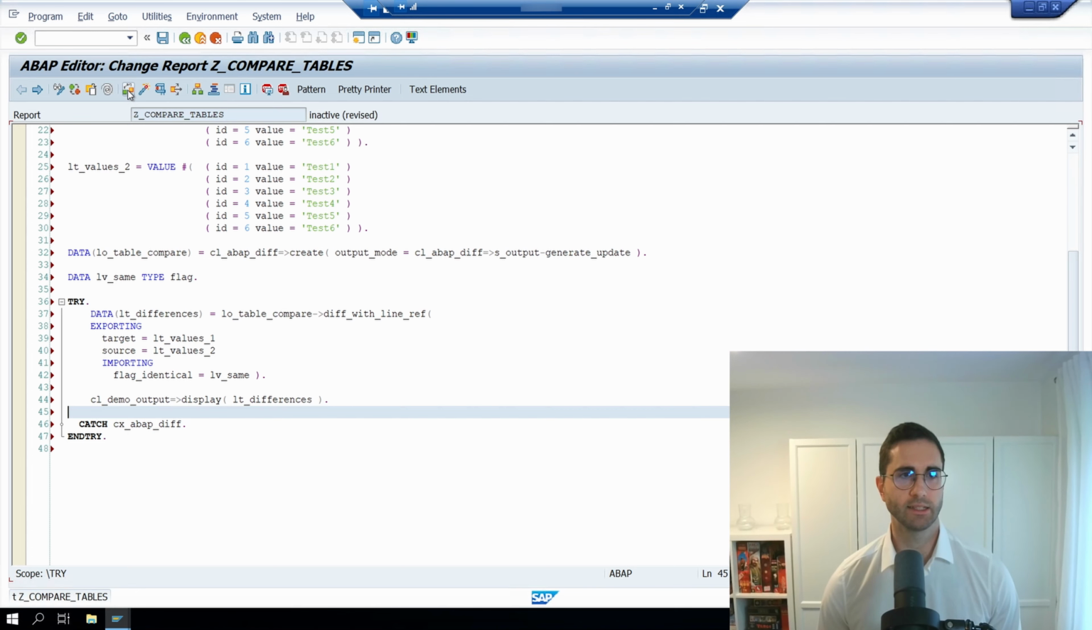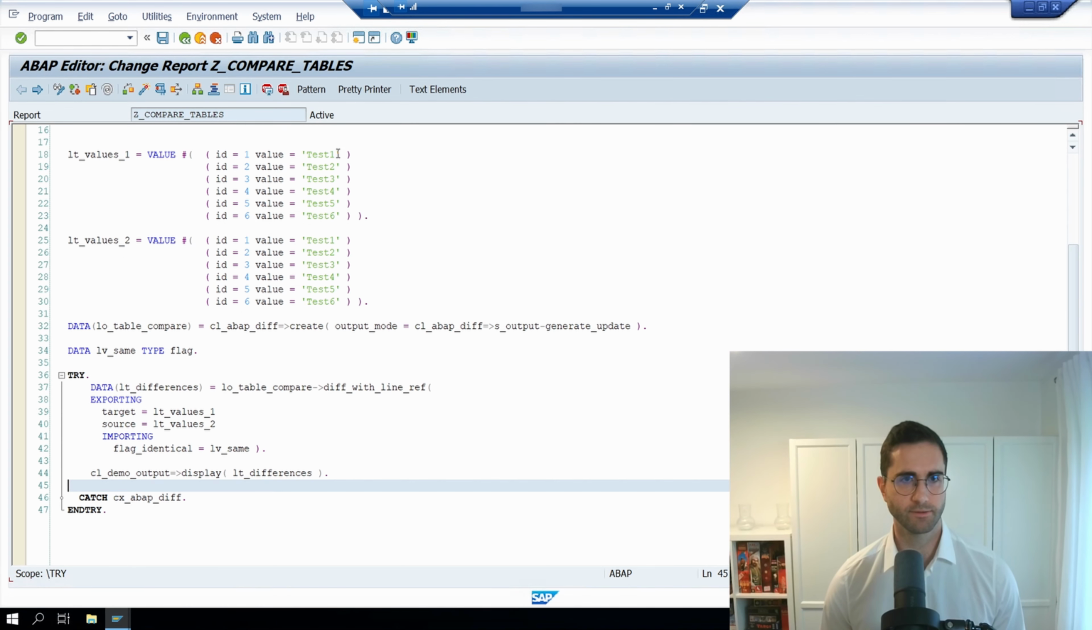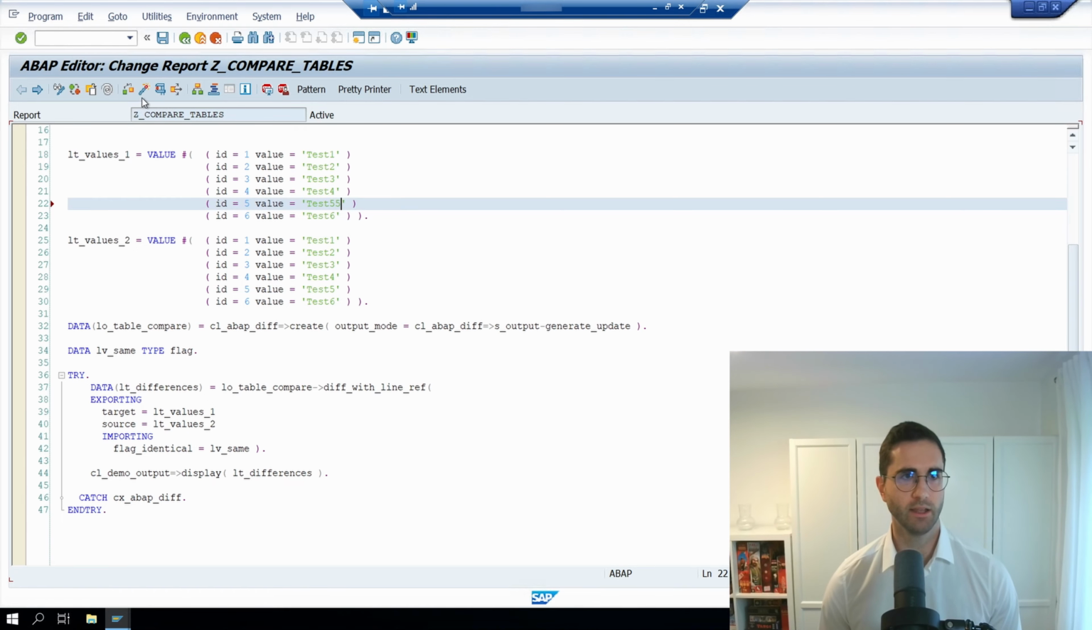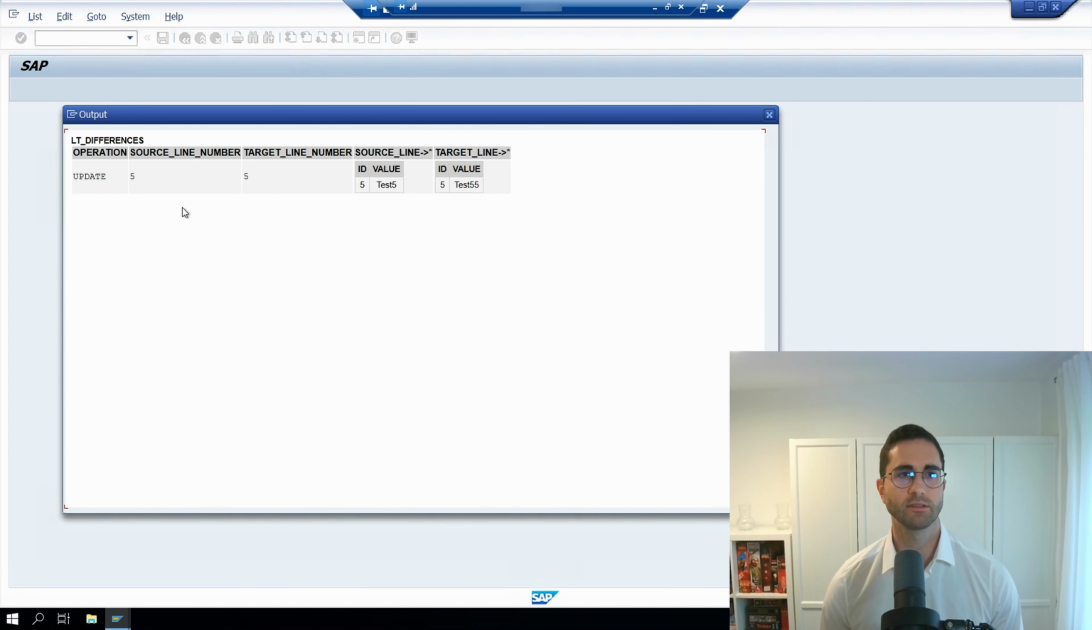Then we make a syntax check, activate this and test it. Here you can see that there aren't any differences displayed, so this is perfectly fine. But what happens if we make some changes? Let's, for example, add a 5 here and activate this. Here we have a difference: here it's test 55 and here it's test 5. Then execute this, and you can directly see in which line there is a difference. In the source it's test 5 and here it's test 55. So there you can directly see the difference.